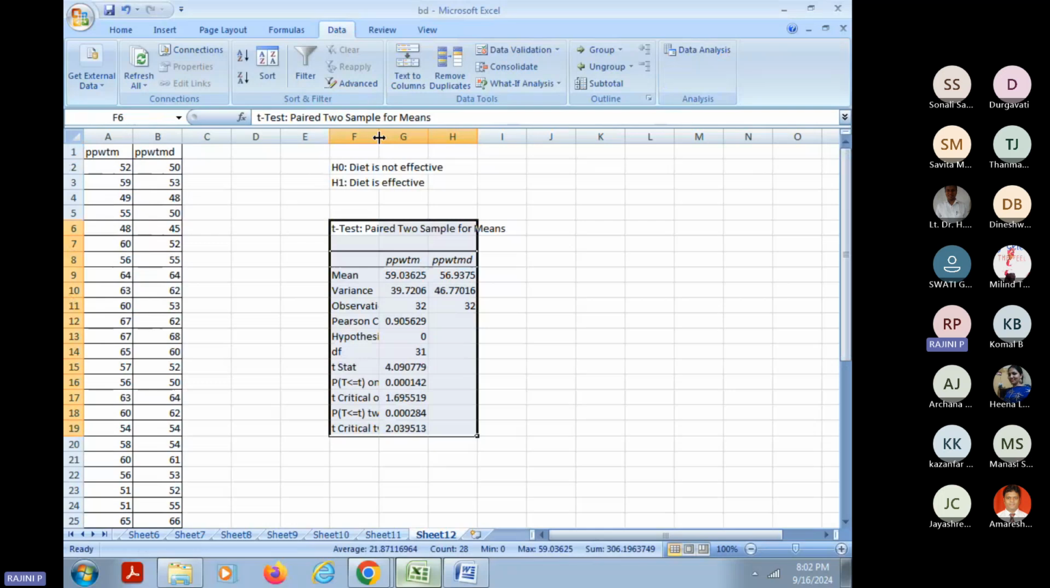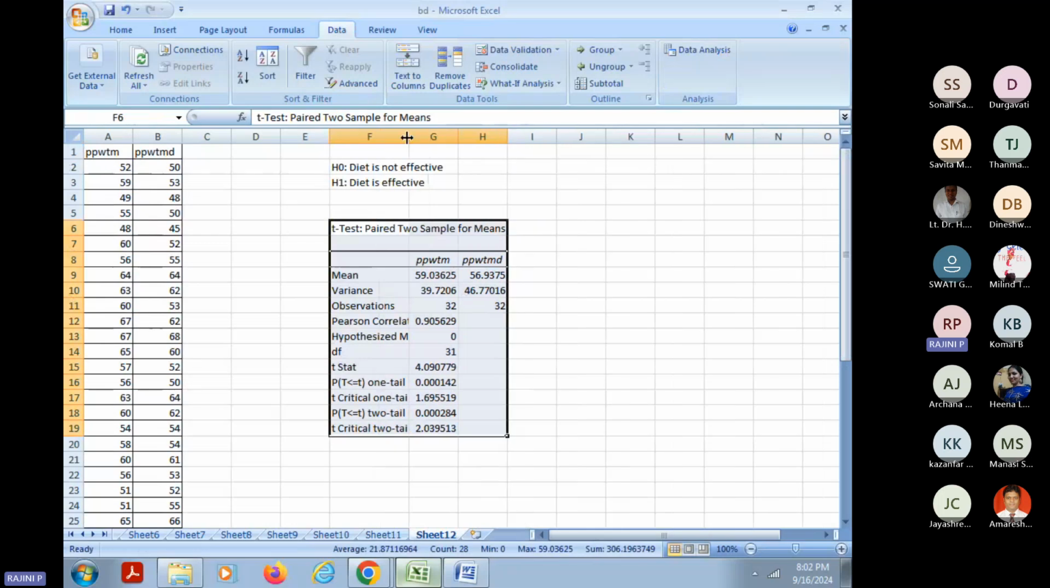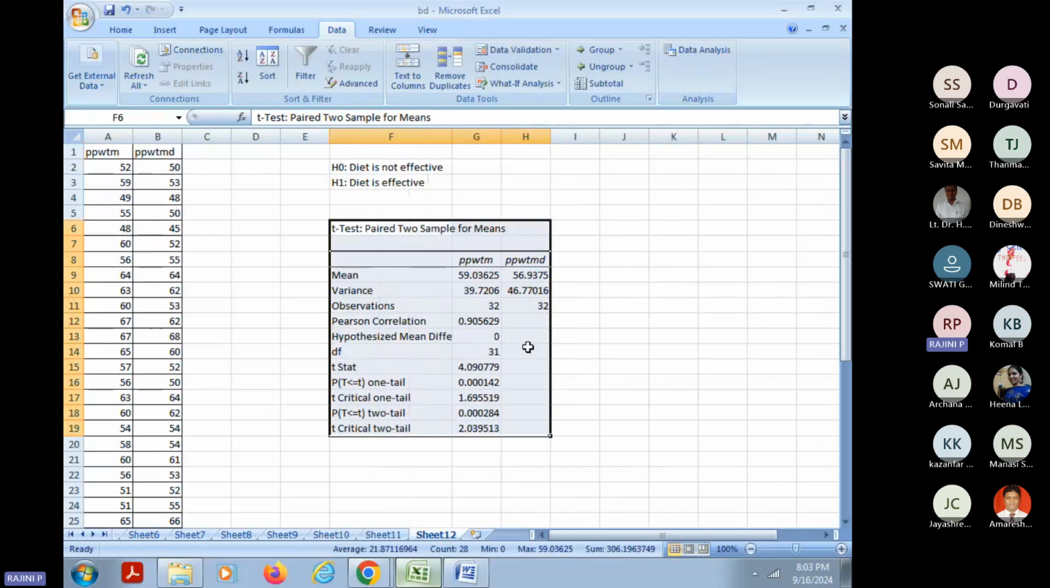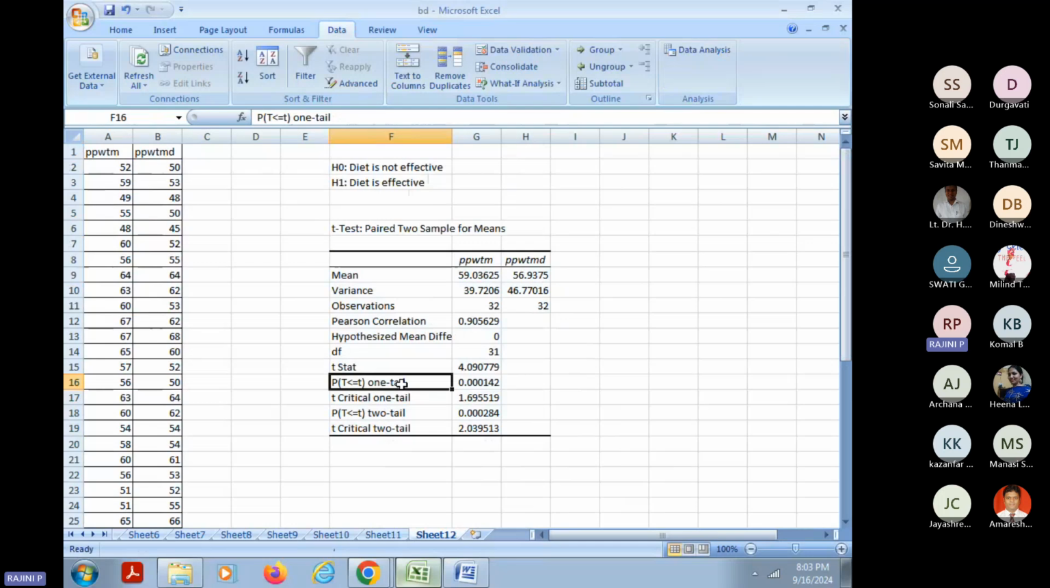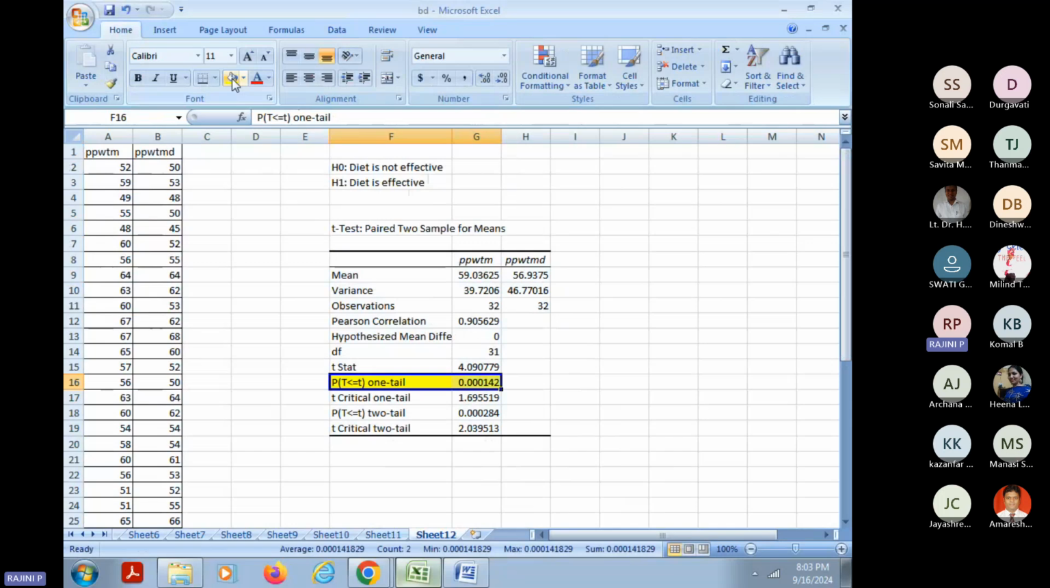Okay, now here you just check it. Which p-value should I consider? Is that the one-tail p-value or the two-tail p-value? Let me know, in these two, which one should I consider? Yes, one tail. Very nice, ma'am.